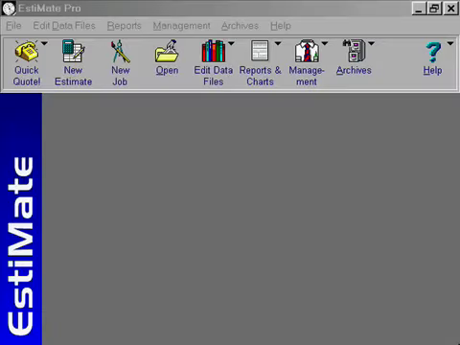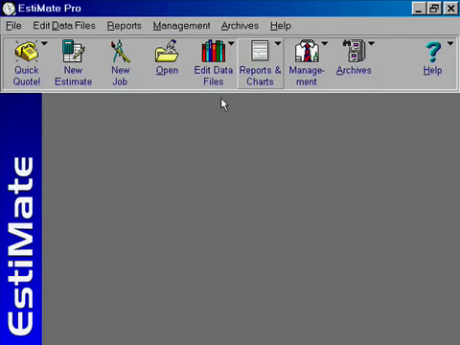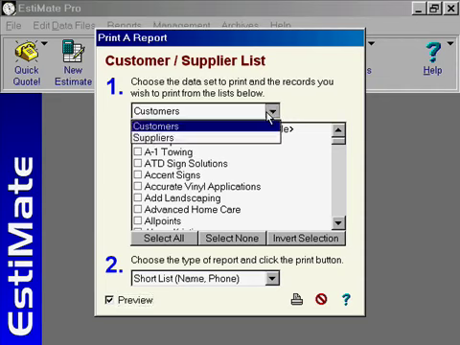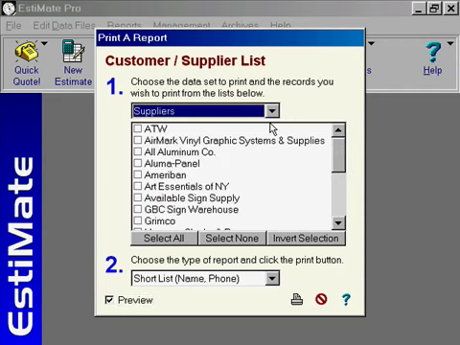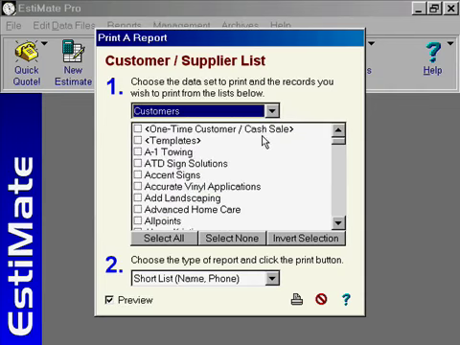EstiMate allows you to print both a long and short customer or supplier list. To do so, we will click on the Reports and Charts button, select People, and Customer Supplier List. This will bring up a screen with a list of all of your customers or all of your suppliers, whichever you choose. For our example, we're going to work with customers.